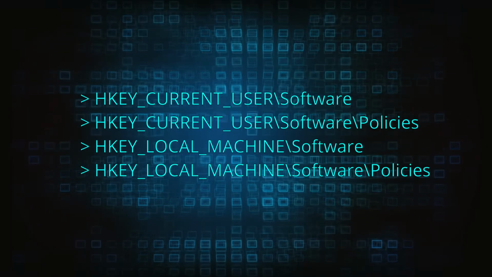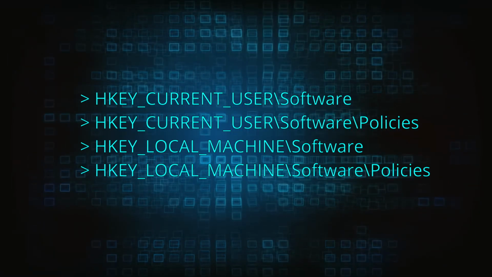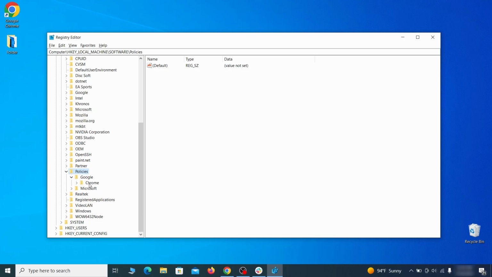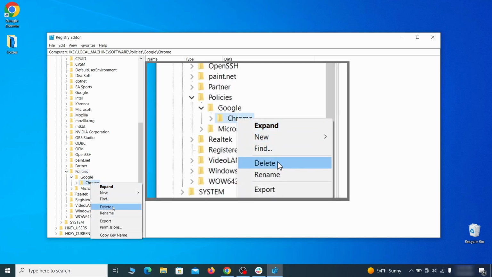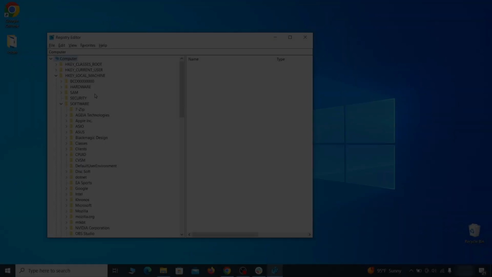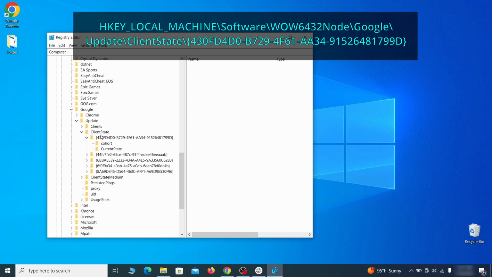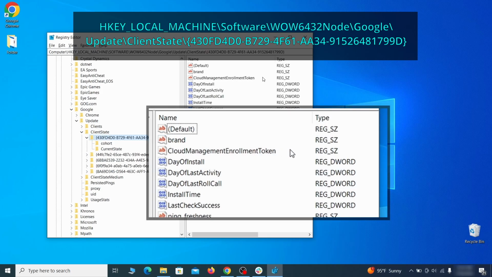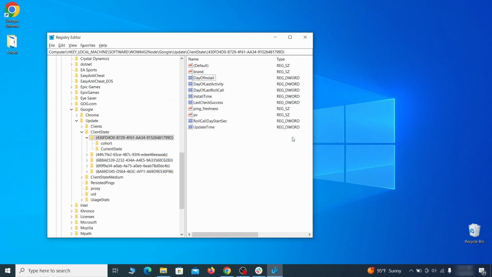Next, navigate to the registry editor paths you see on your screen and check them for registry subfolders, also known as keys, that have the name as the affected browser. For instance, if you go to your local machine, software, Google, and there's a Chrome subkey inside it, you must delete that key. Finally, go to the registry key you see on your screen, select it, and see if there's a value named Cloud Management Enrollment Token in the right panel. If such a value exists, delete it. After all this is done, there should be no more registry keys that enforce the hijacker policy in your browser.